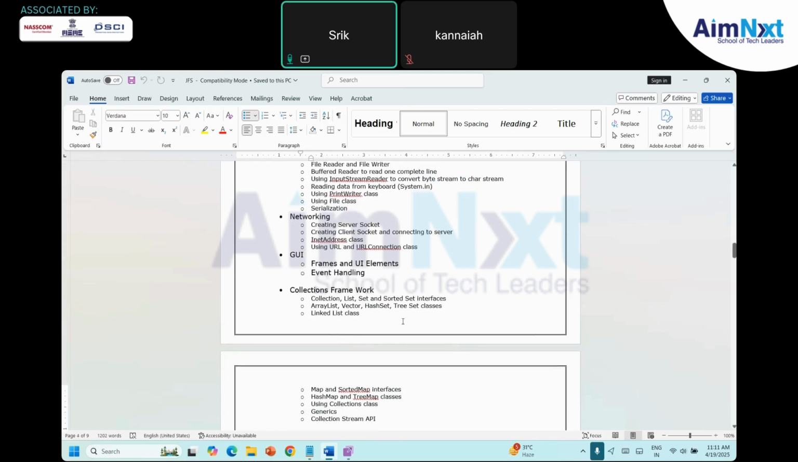Then the collection framework, one of the very, very important topics, from an interview point of view or a building-an-application point of view. Any doubts, please let me know in between. You can interrupt the class at any time.